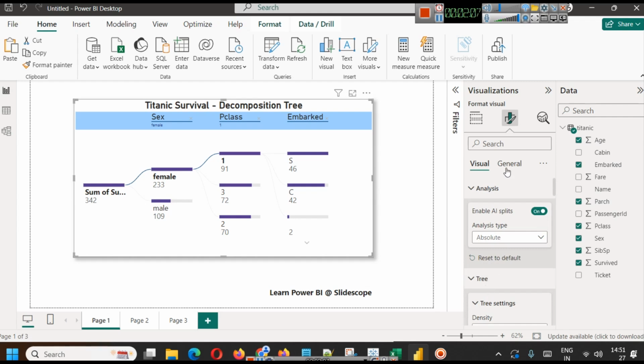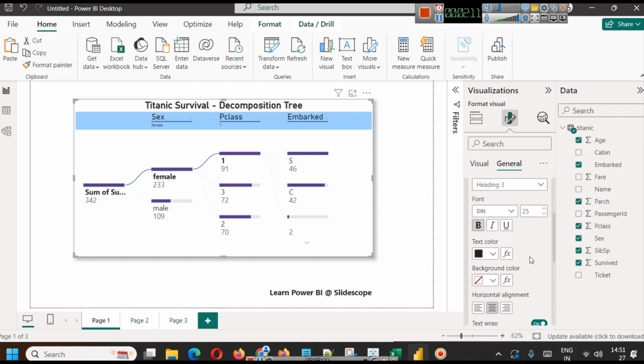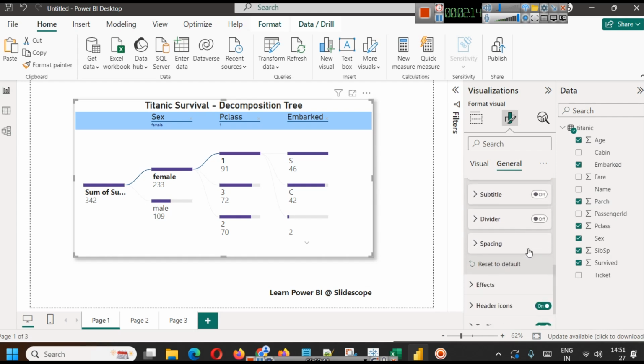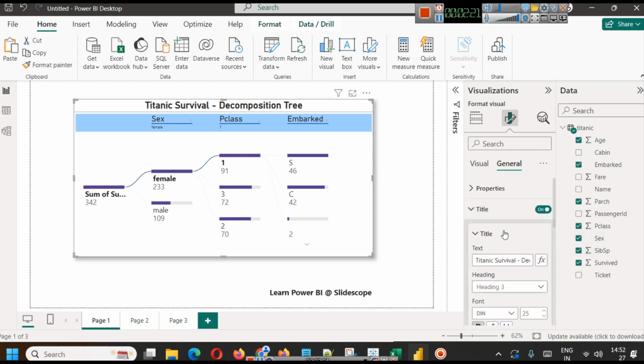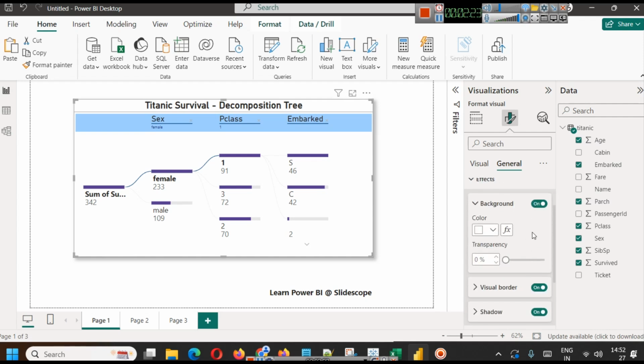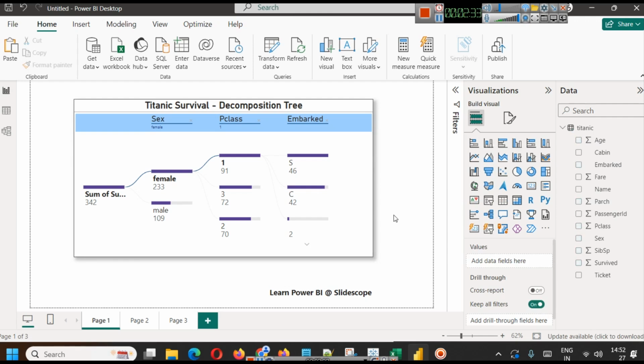So these are some settings. In general you can go to title, enable it, and put whatever title you want. If you want to put a subtitle or a divider line, you can use that also. And one more thing is effect. In effect, you can enable background, visual border, and shadow. So this is something that you can do to create a graph like this. This was a simple example of a decomposition tree in Power BI.